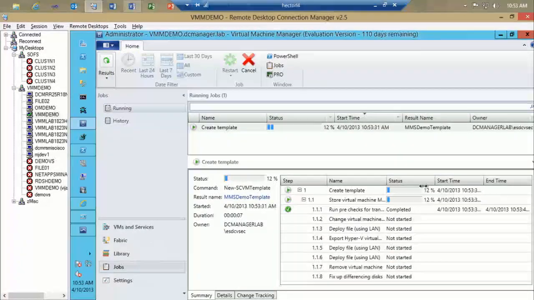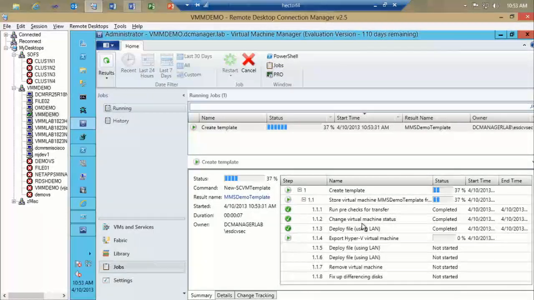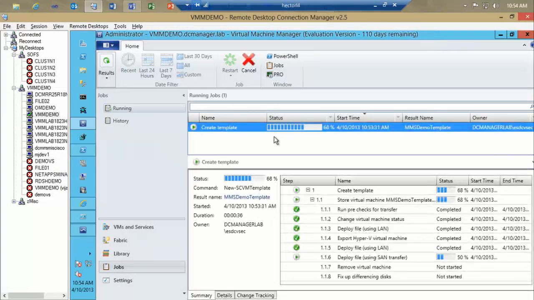So right now it says transferring using LAN, you can see it, right? Yeah, transferring using LAN. Well, it should have switched to SAN. Let me see if I can refresh. There we go. Okay, minor UI glitch.